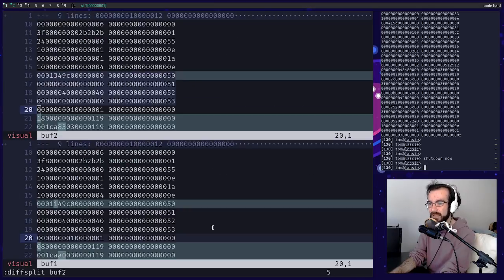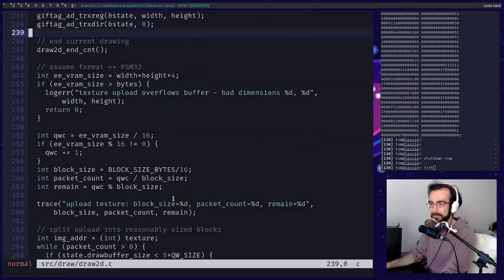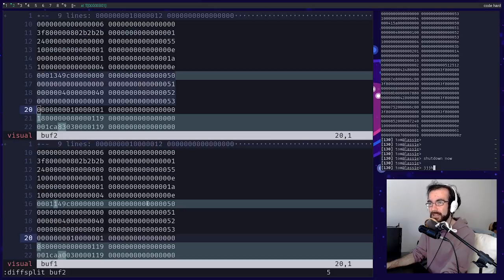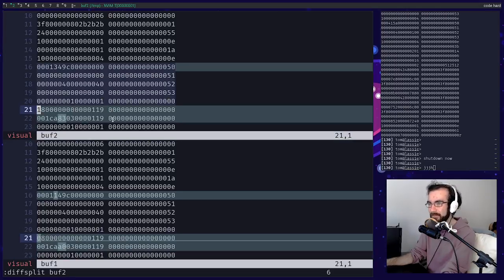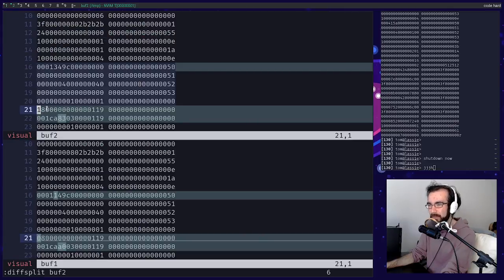So we set these registers, right? And then we start this loop. This loop goes DMA tag raw, right? So this is what we expect to see, the start of our DMA tag. And then the next thing we write is wrong. So we write this GIF tag new. This is missing one bit, the top bit. I don't think that should matter, right?